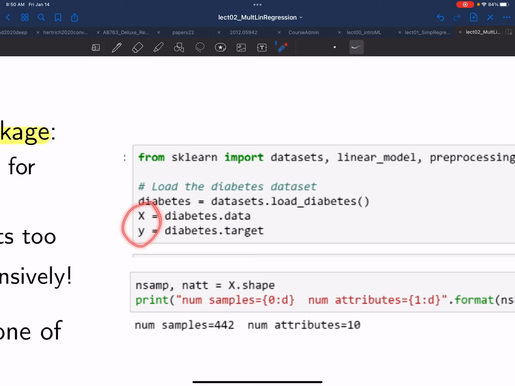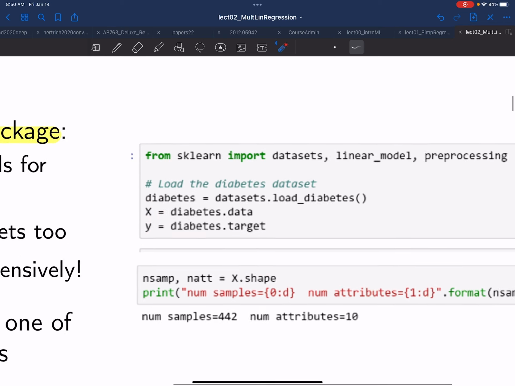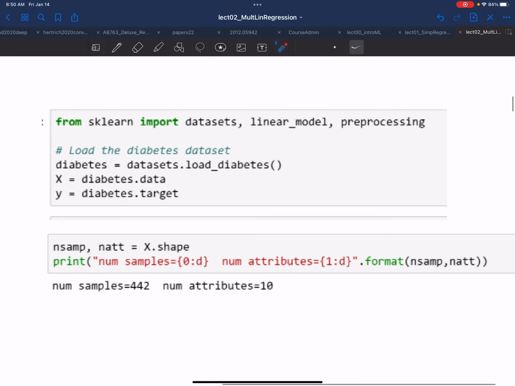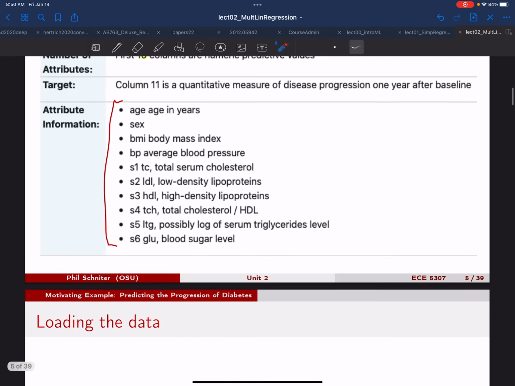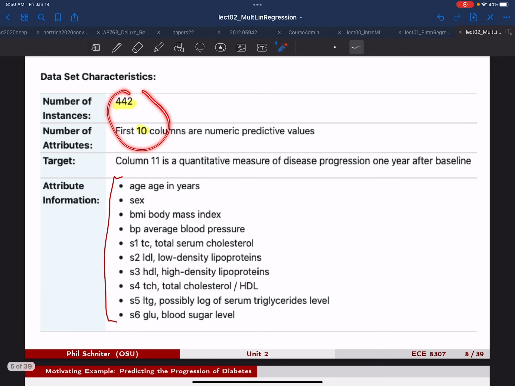As we'll see, this is going to build a matrix X and a vector y that contains all the data samples. When we look at X and we want to know its dimensions, we do this in NumPy using the shape command. The shape command is going to return, in this case, two numbers: the number of rows, which is the number of samples, and the number of columns, which is the number of attributes or features. And we can print them out. We find 442 and 10, which are exactly the ones we would hope for this data set.